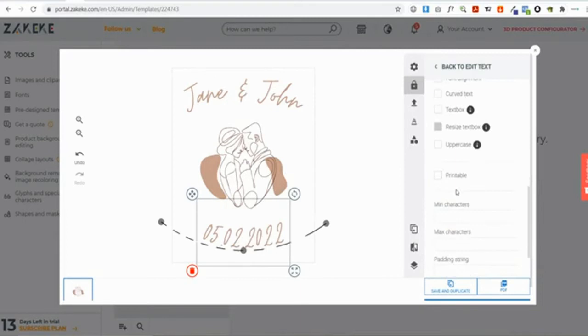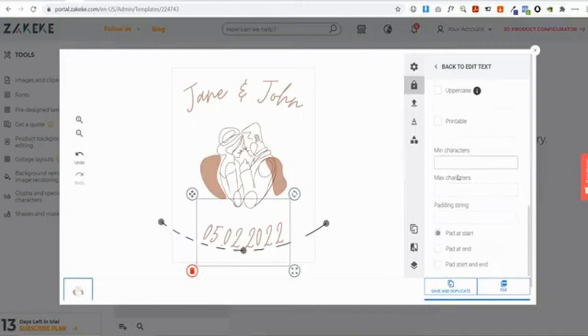So I'm going to say no for that as well, because we want to actually just go and print it on the thisnew.com product and send it out to them. You can go and say the max characters and the minimum characters. So I recommend putting in a maximum amount of characters.